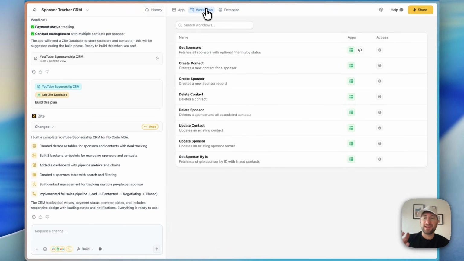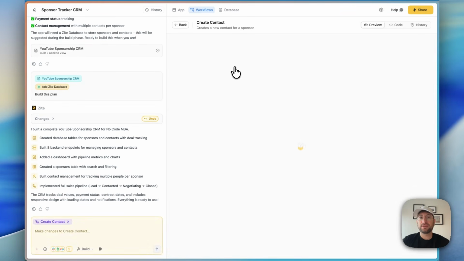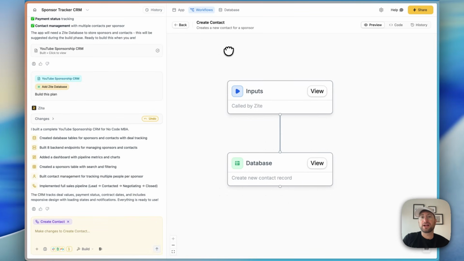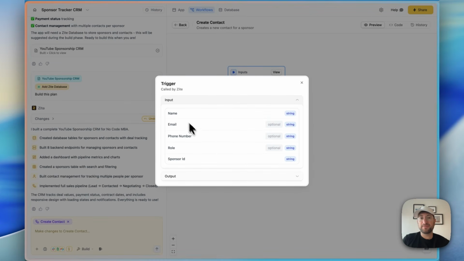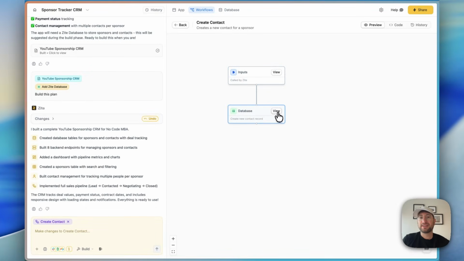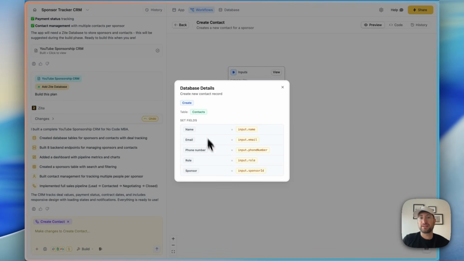So let's check out the workflows tab. This is really, really cool because, as I mentioned before, with other AI app builders, you really have a black box and you ask the AI to do something, you have to test it out. You're not able to actually see what is happening step by step. So if we go ahead and click, like create contact, for example. So this is the workflow that is creating a new contact for a sponsor. We can see exactly what's happening. Now, this is a pretty simple workflow, but we can view the inputs. So we can see name, email, phone number, role, sponsor ID, and then we can see it's getting added to the database. It's creating a contact field and it's showing us exactly what's happening.